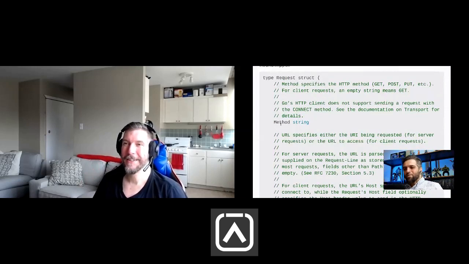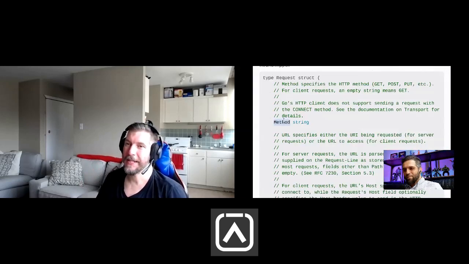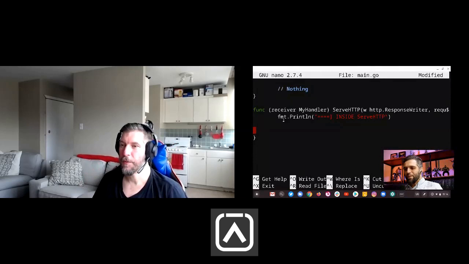So what we care about is the method. That's where Go puts it when it reads that stuff. We know that's just a string, so it's going to say what type of method it is. So we can just read that. What we're going to do is two things. For now I'm going to print it to the console because I want to see it on the server. And that's going to be your request method.